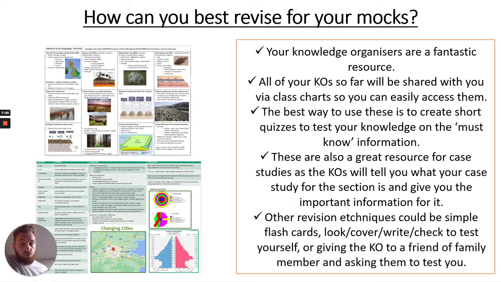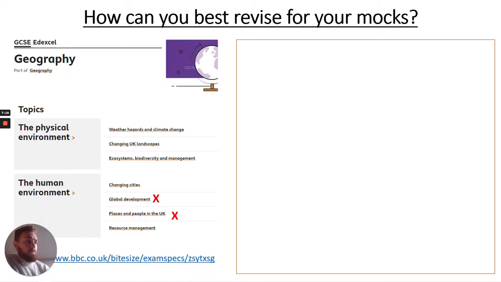You can write yourself a quiz and test yourself later. You can even give these to a family member or friend, and they can go through and help you revise for these by asking you questions. All right, so a knowledge organizer is really, really important.